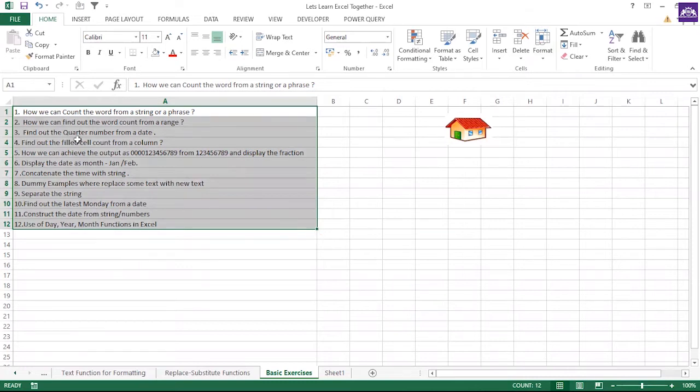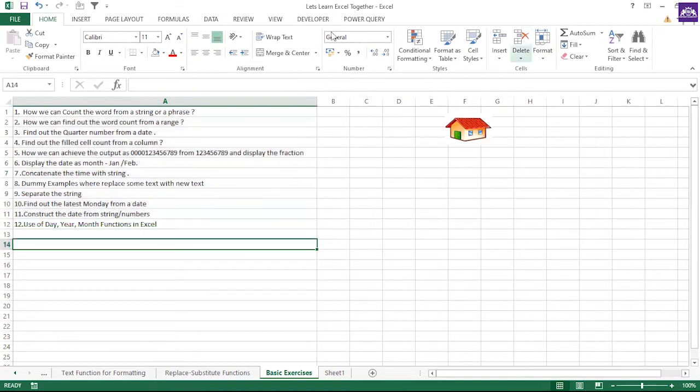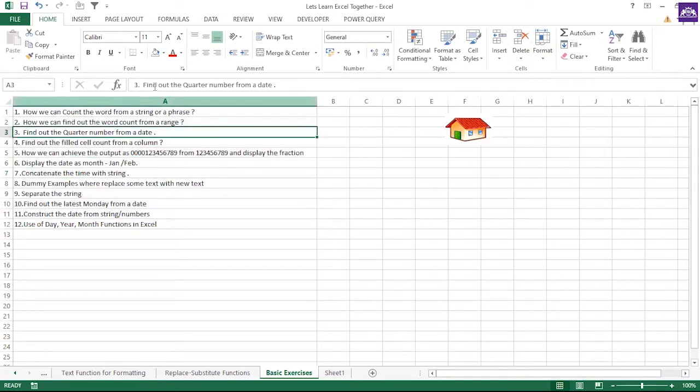Guys, we have prepared these questions to help you understand the concepts of Excel. These are the things which are the most used and unavoidable. After you have learned all these things, it will definitely boost your efficiency in office. So let's start. We have 12 questions, and let me start with this question first.